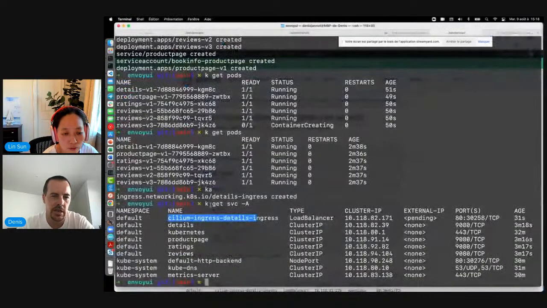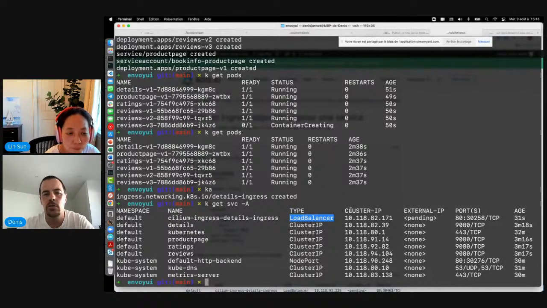So it's just like a suffix to this, right? Cilium ingress dash detail ingress. And you can see, right, it's by default like a load balancer. I don't think you can change that in any case, but you need, as a prerequisite to use it, to have a load balancer integration.